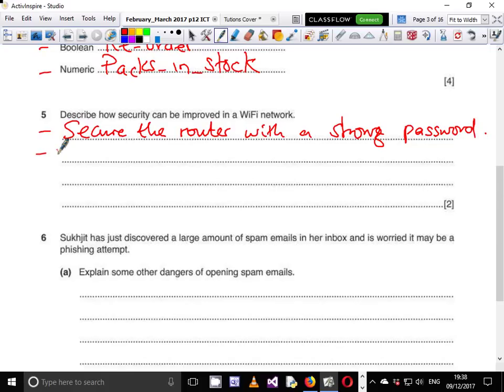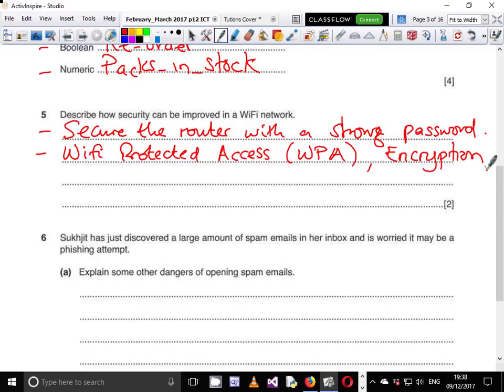There is what is known as Wi-Fi Protected Access. This is known as WPA. In case you've seen this, you can encrypt your key. Once you enable this feature, the information on your router is going to be encrypted.